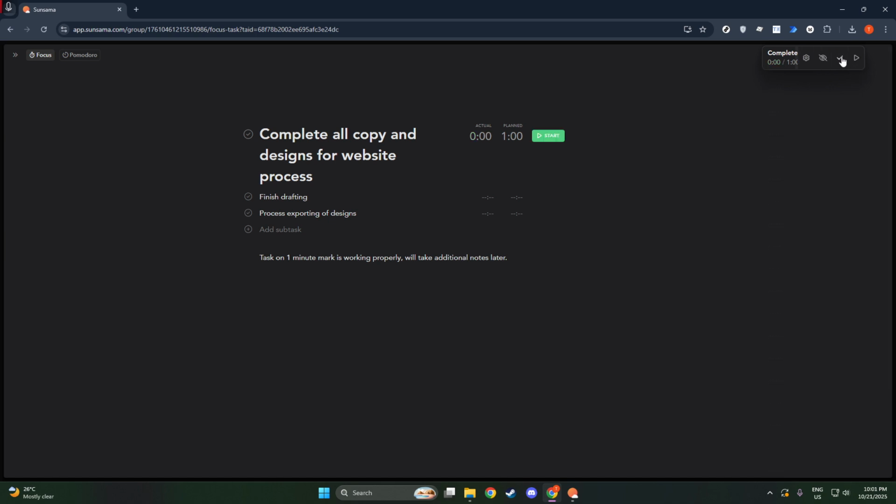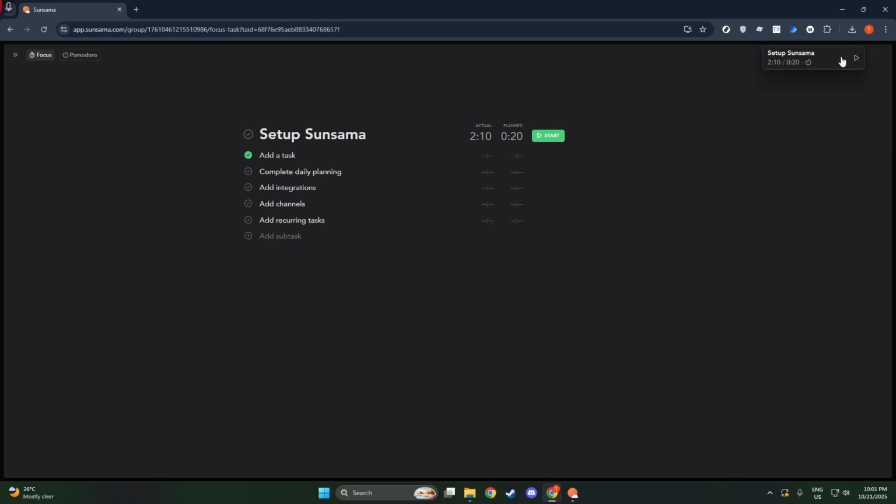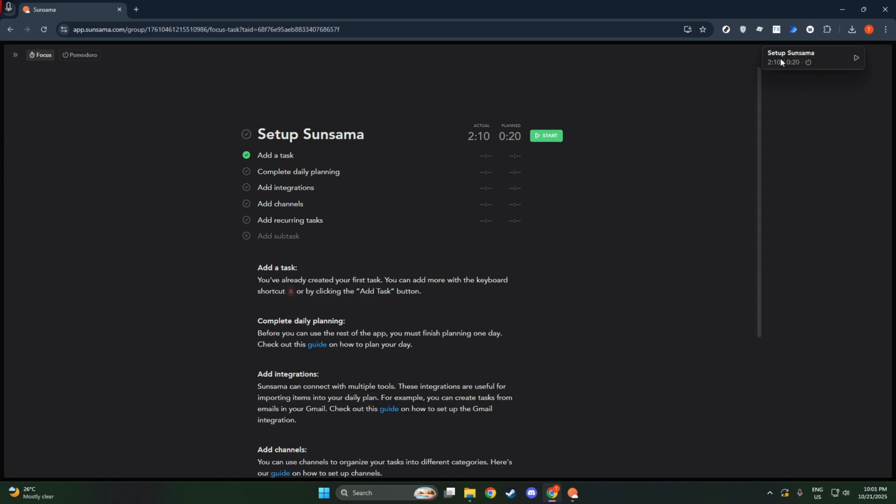Clicking this marks your current task as complete, and it will automatically shift your focus to the next item on your daily list, keeping your workflow smooth and uninterrupted. Sometimes, you might want to reposition the focus bar to suit your workspace better. Thankfully, the app provides an easy way to do this. Simply click and drag the focus bar to wherever you find it most convenient on your desktop. Versatility like this ensures that the bar is never in the way, but always within reach.